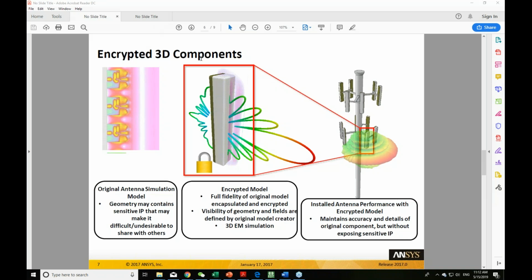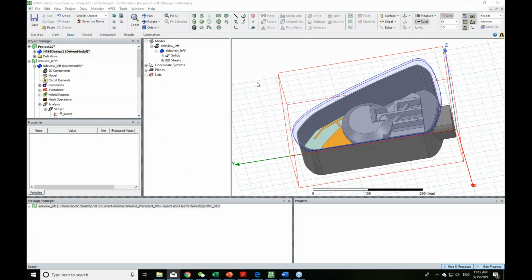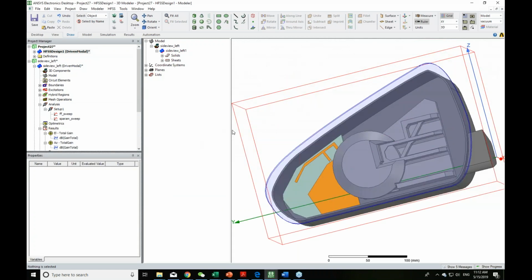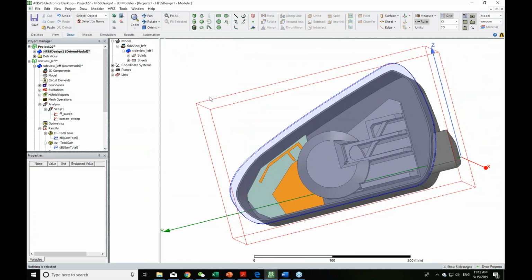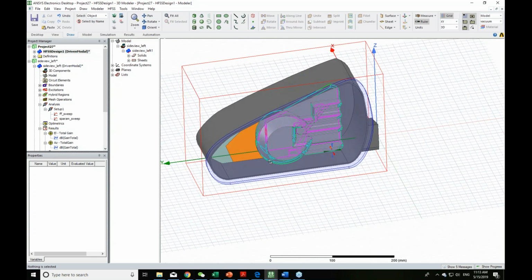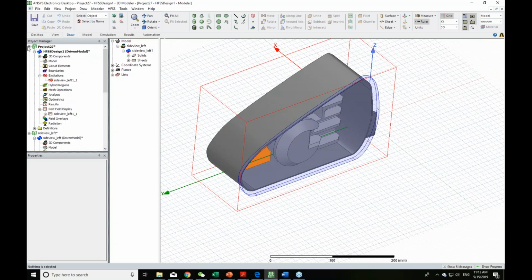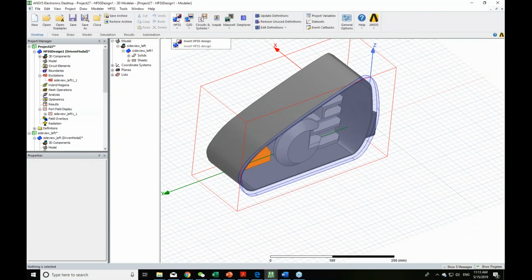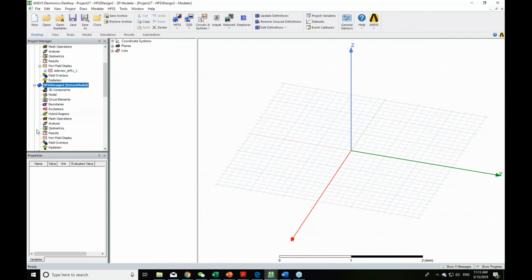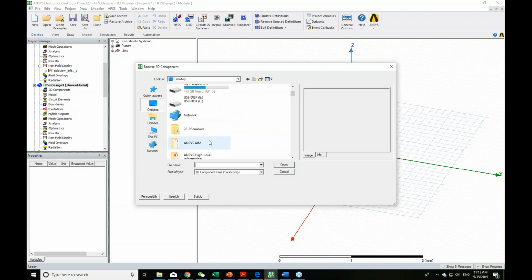So this is the basic idea of this 3D component feature. Let me show you a little example of what I meant. Right now, I'm showing a side view mirror on a car. It is a 3D component already. I will start from the beginning, from the import. Here I can insert a new HFSS design. Under Draw, there's 3D Component Library. You can browse it to where the 3D component is sitting.